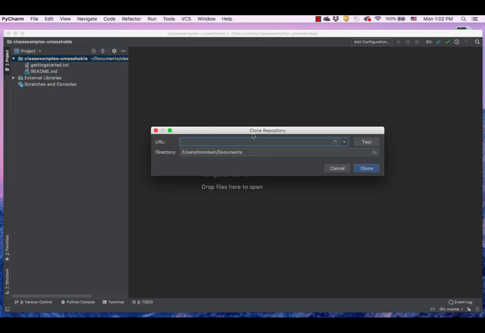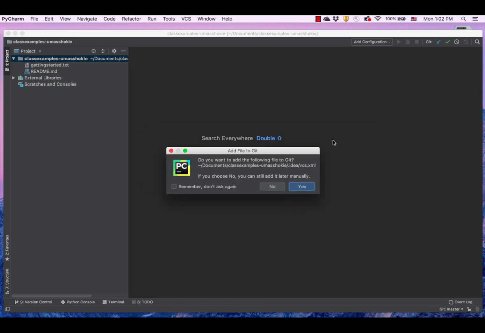Then you see the same dialog box that we saw before. So you have the directory where everything will be saved into, and then you have the set of projects that you'd like to pull from. All the steps after that are the same.